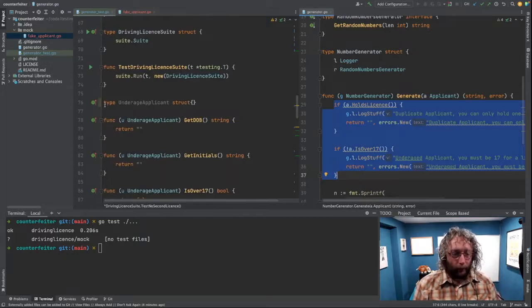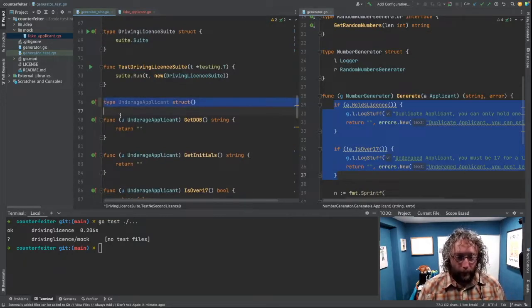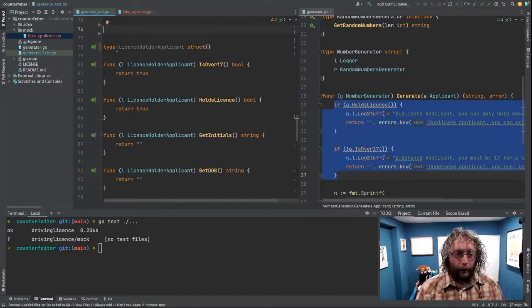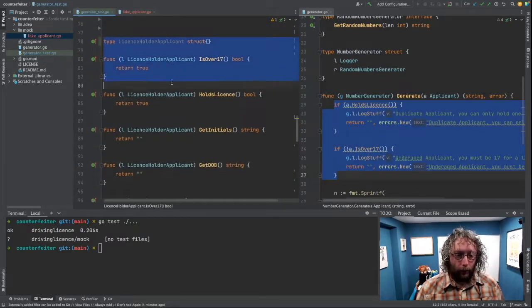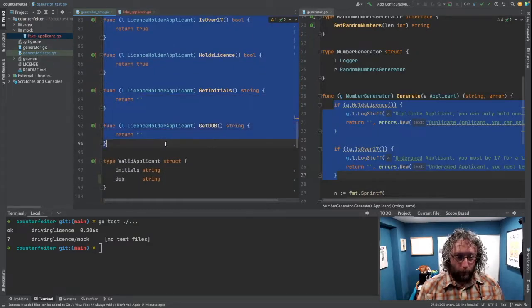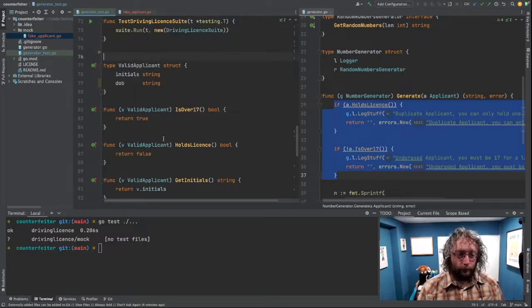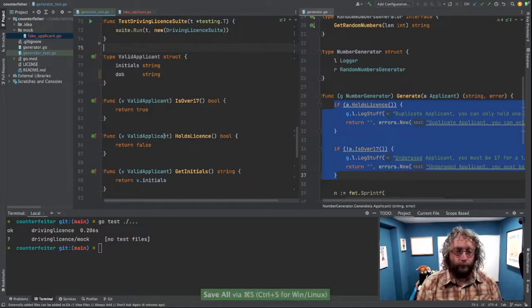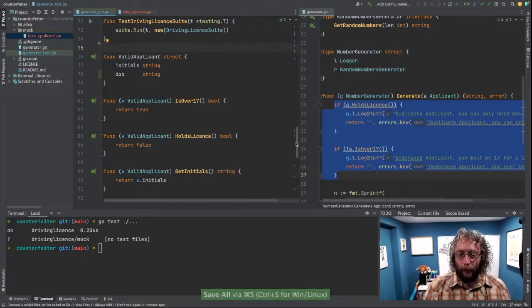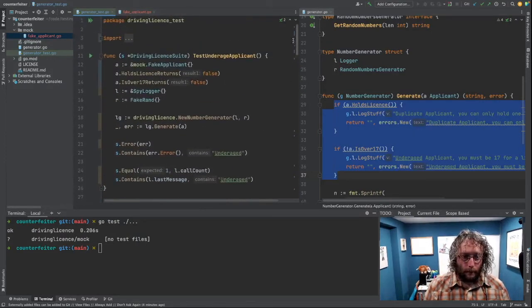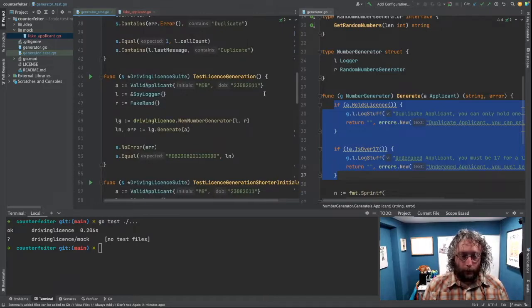So our underage applicant is no longer used, so this can be deleted. And our license holder applicant also isn't used anymore, so we can remove that. There we are. So let's go and see in our next test what the applicant does. Okay. So now we have a valid applicant.